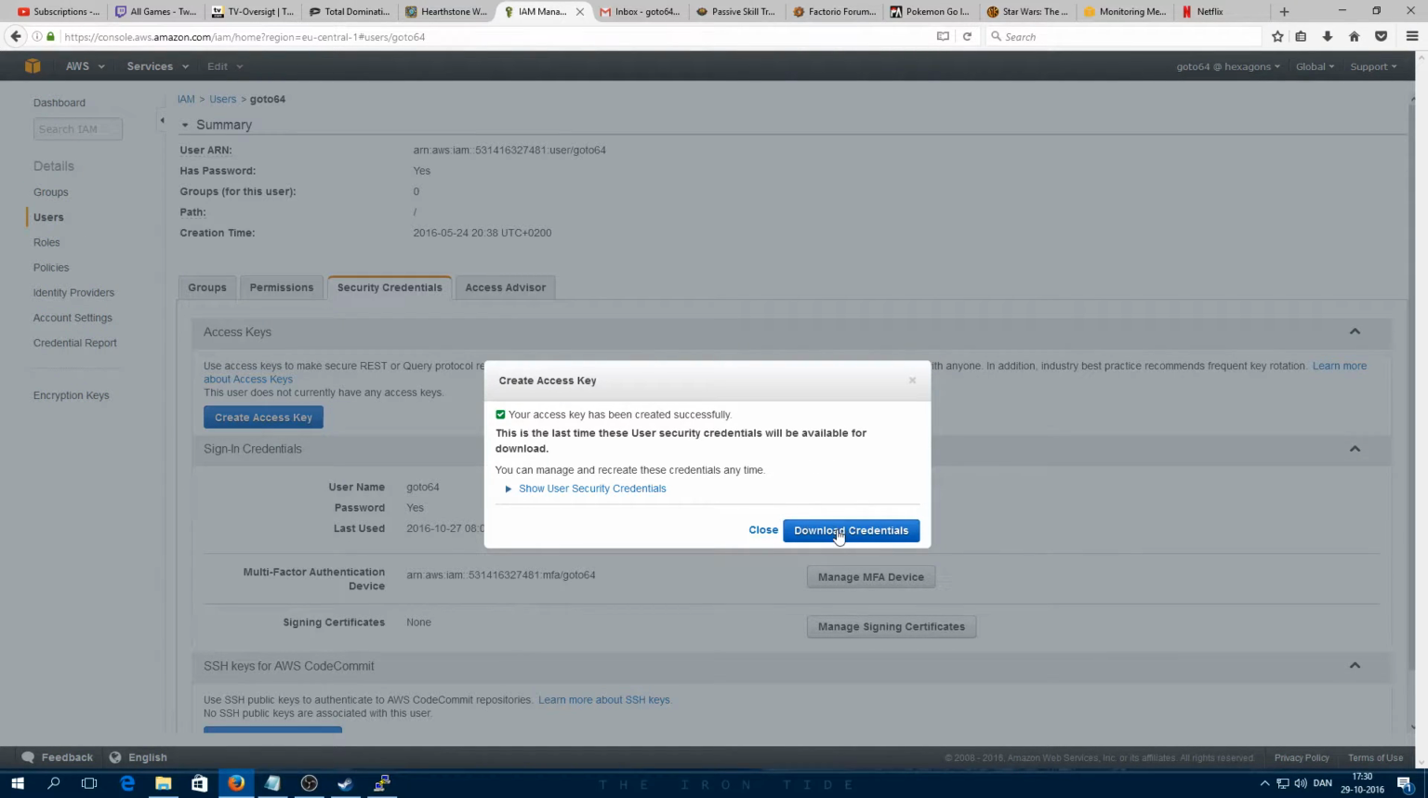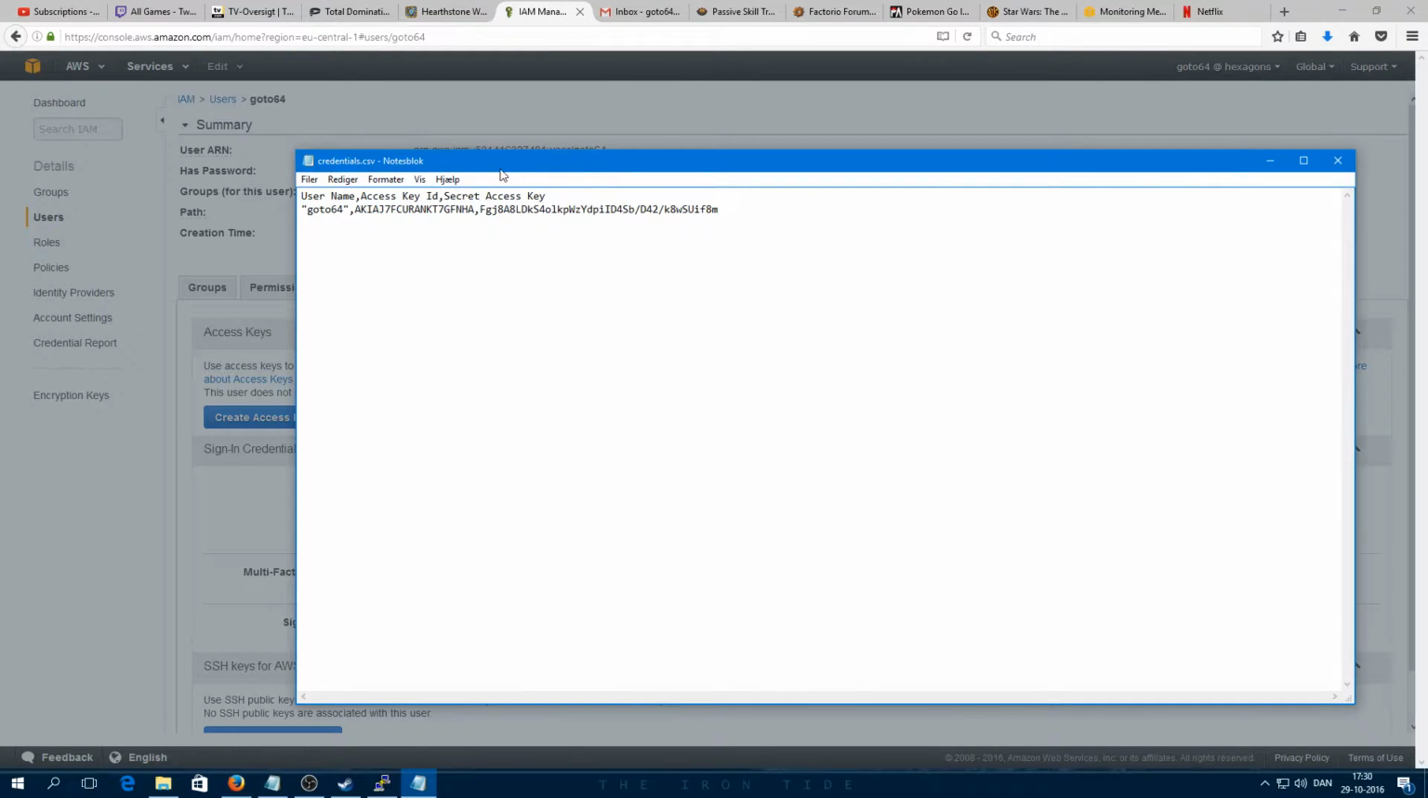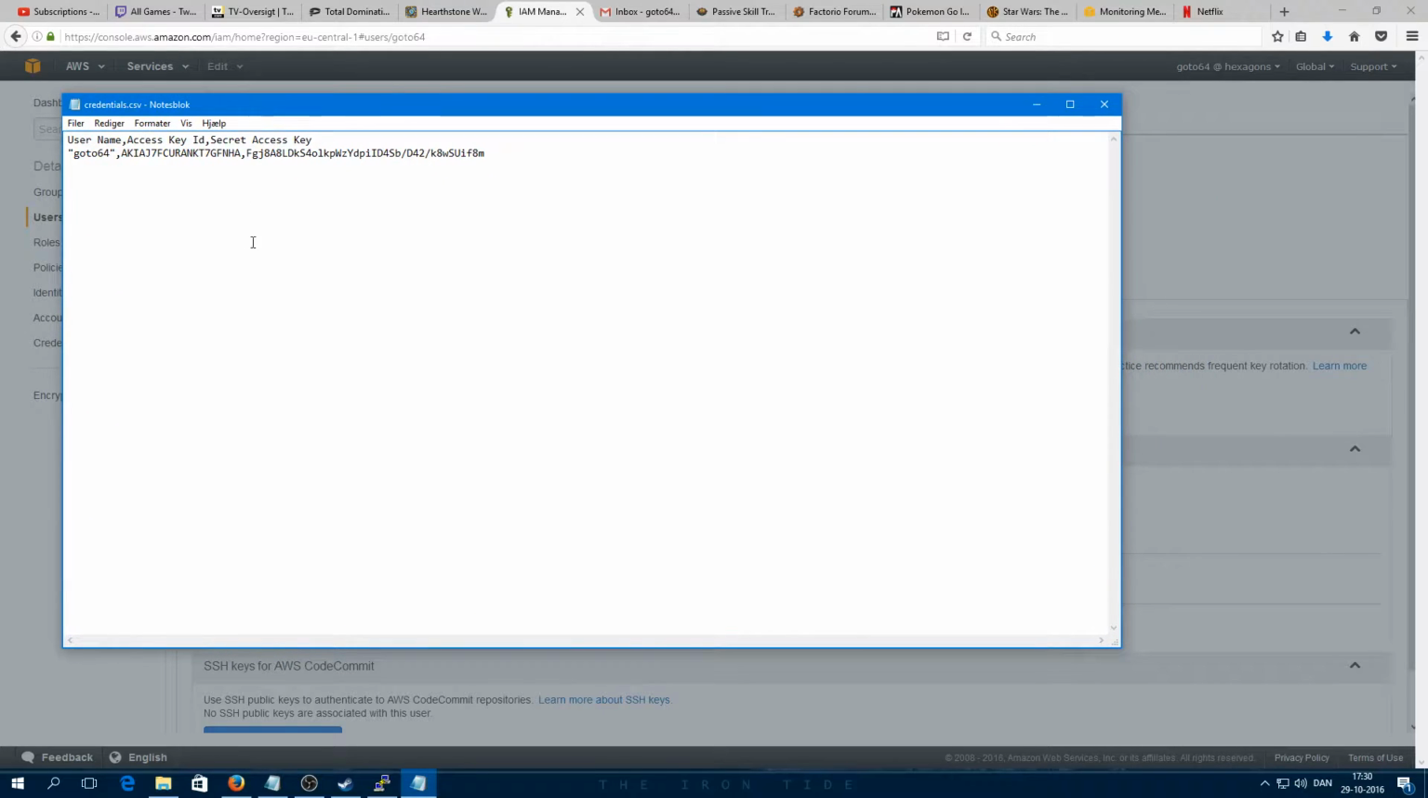And then we can download the credentials. And I'll just open it in Notepad. So these are the credentials we need. I'll let you see them this time. I'll change them afterwards, of course.